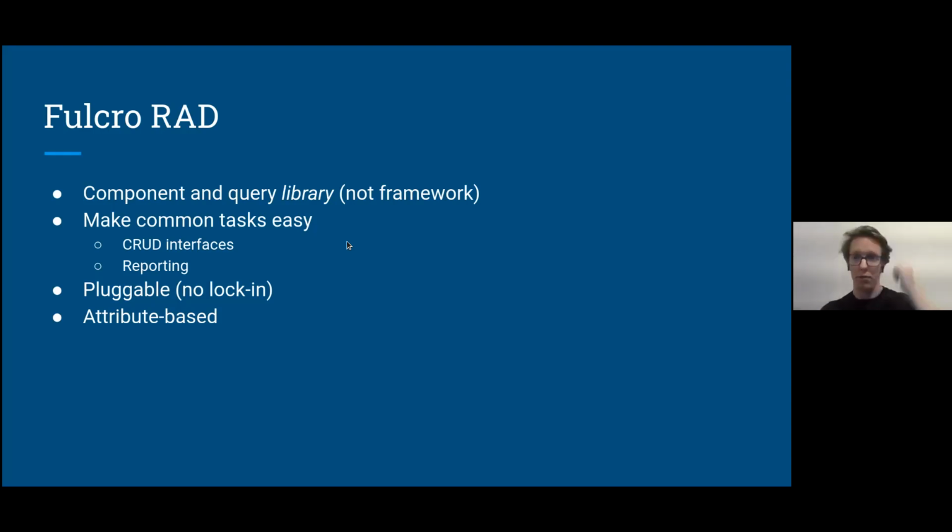Fulcro Rad is a library, not a framework. It provides you with UI components and with backend queries that can help you to accomplish common tasks quickly. But those UI components and queries are put inside of a larger Fulcro application, called just like you would call any other library functions. So you're not bound to use everything with Fulcro Rad if you decide to use Fulcro Rad for some things.